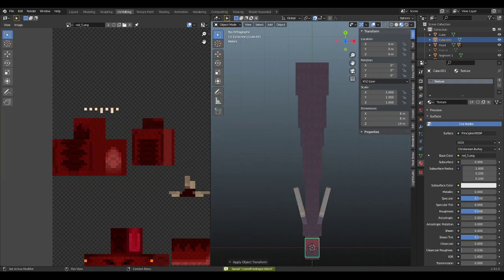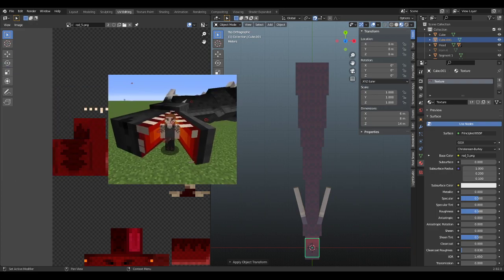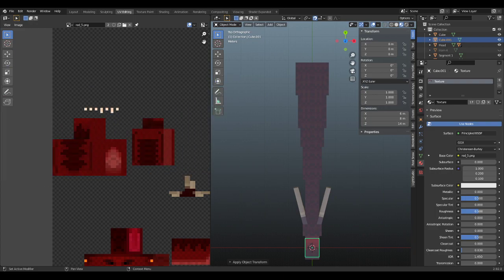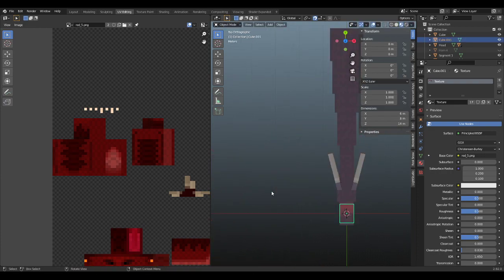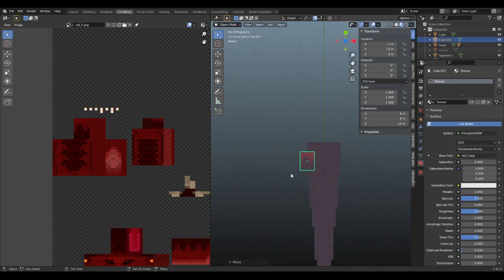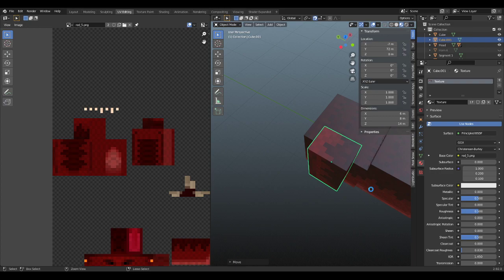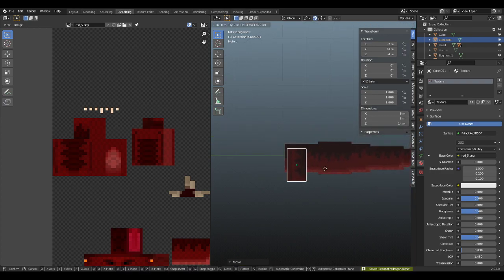And judging by the other reference image, not that one, I don't have it on screen. Oh well. It goes in between, so we want it to go in the center, like right about there. And one second.